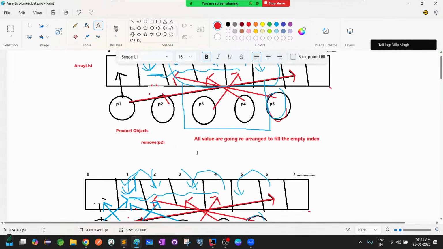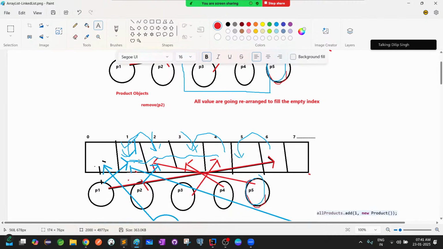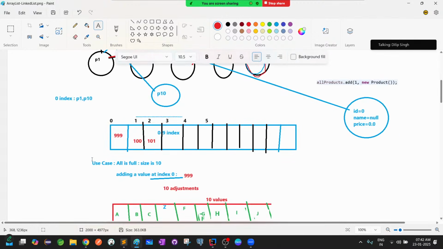So yesterday I explained this. When you do an insertion at a specific index, and some values are already in that index, but you add one more new value into it, then the old value moves to the next index, but that index already has a value too. So this adjustment happens, and all the indexes get adjusted. That scenario we took yesterday.